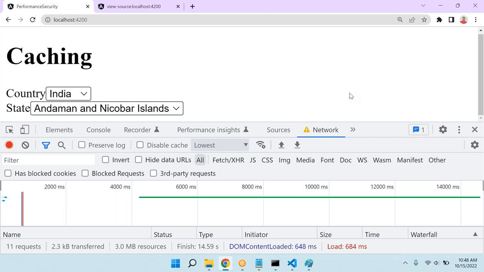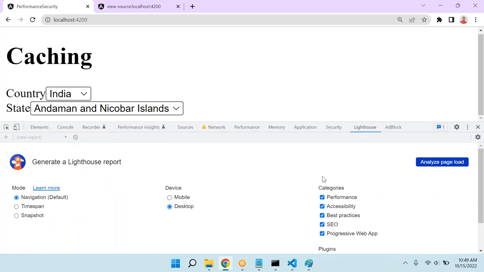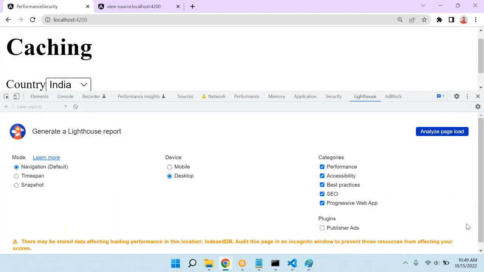What is the first paint going to do? Paint means the rendering of your application. How much time is it taking to render the application? A lot of things will be there. For that reason, open the developer tools. Here you have an option called Lighthouse. See that? This is the option called Lighthouse. Once you click on Lighthouse, you can see this. Let me press Control 0. You can see that this is the Lighthouse tool.